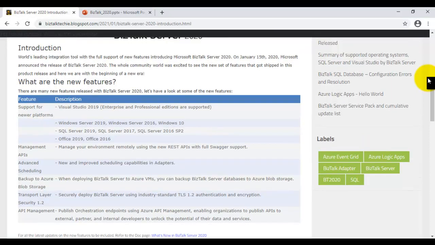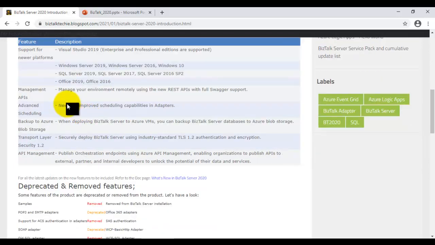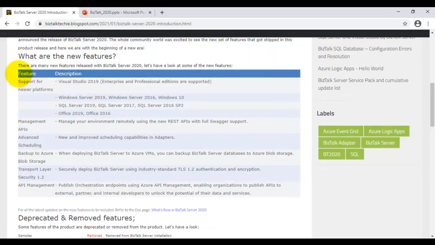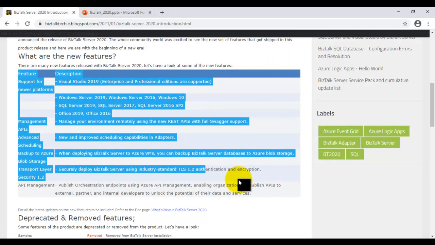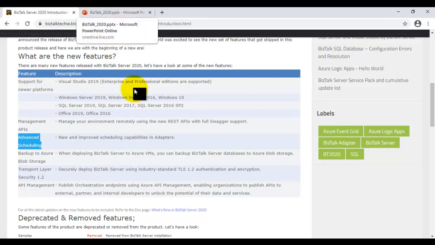Microsoft released BizTalk Server 2020 on January 15th, 2020. In this release, they have added many new features. In the list of all the new features, one of the main features is called advanced scheduling. In today's topic, we are going to discuss how to use the BizTalk Server Administration Console to configure or schedule a proper receive location.